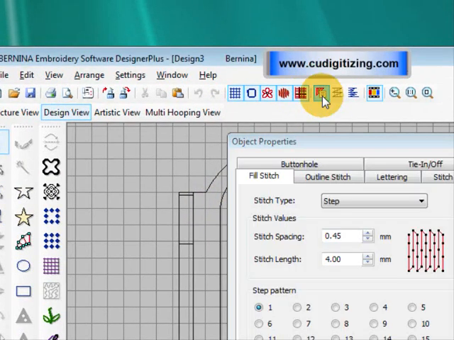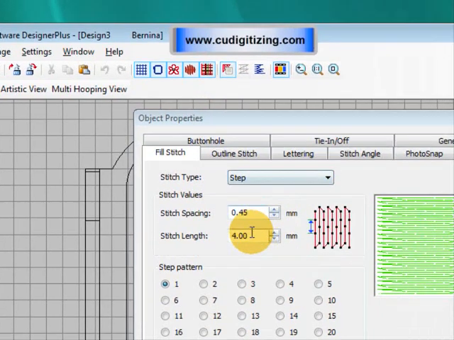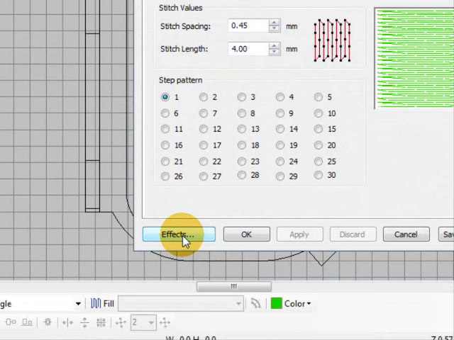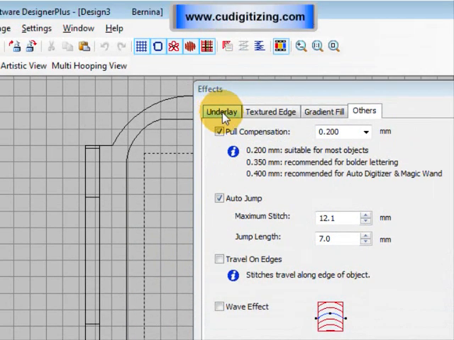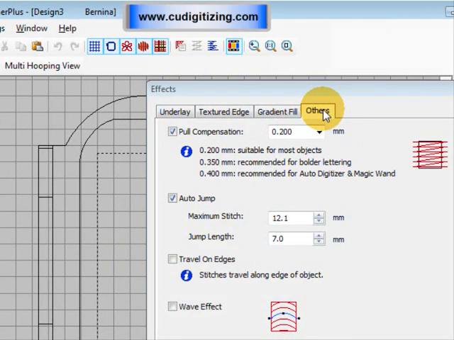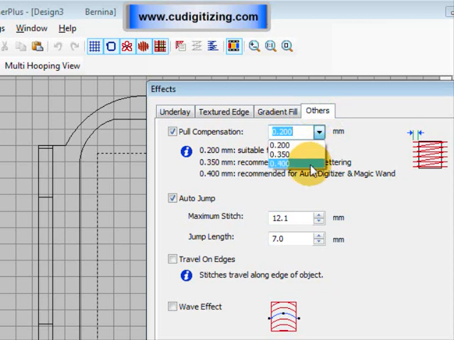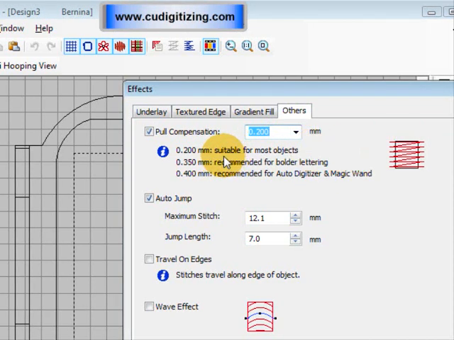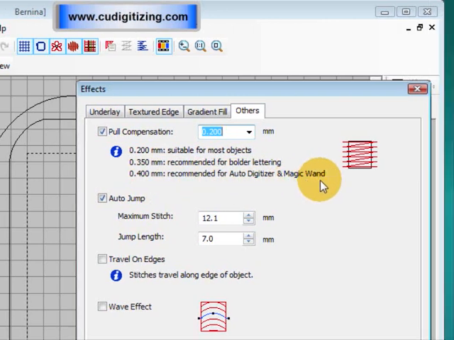So if we open that up, we can see that we have the object properties here, and down the bottom we have the effects. If we click on that, we'll get to the effects box, and over here under the others tab we have pull compensation. So you can adjust your pull compensation here either from the drop down menu, which gives you these three options, which are listed here. 0.2 millimeters suitable for most objects, 0.35 millimeters recommended for bolder lettering, and 0.4 millimeters recommended for auto digitizer and magic wand.